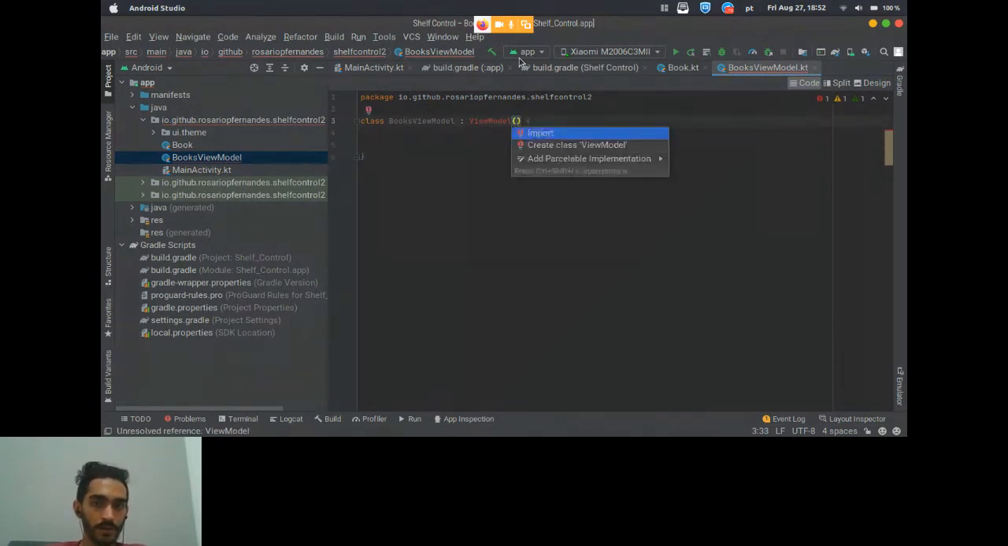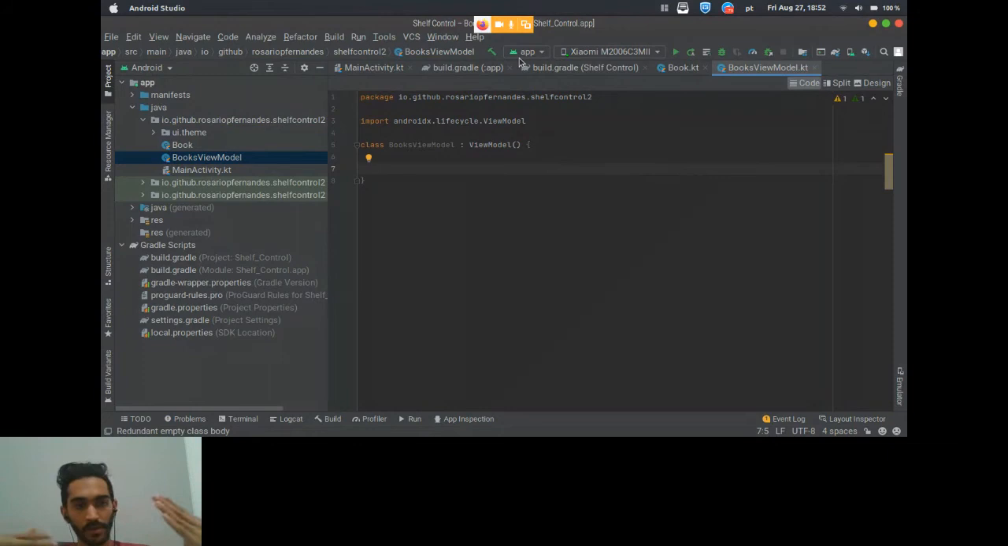It helps you separate your UI from the part of your app that actually reads data and transforms this data or any other business logic that you might have. So it's always good to have a separation of UI and data or any calculation or anything else that you're doing in the background of your app. So the books view model helps with that.